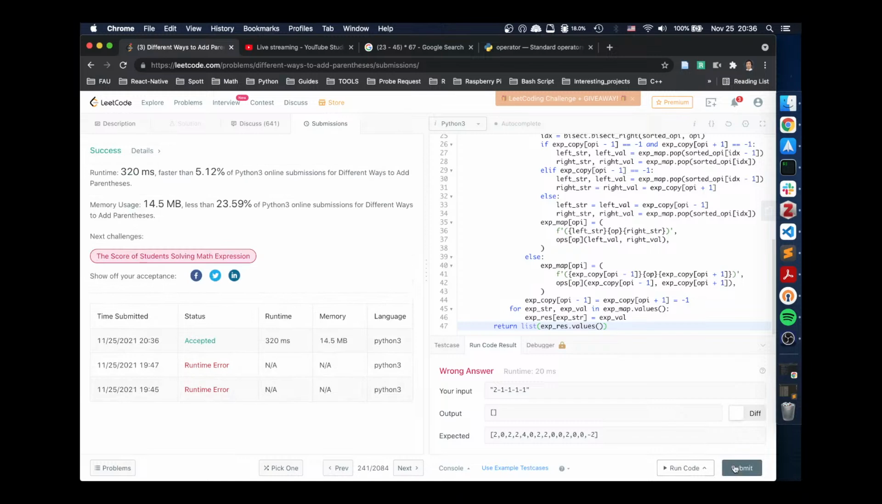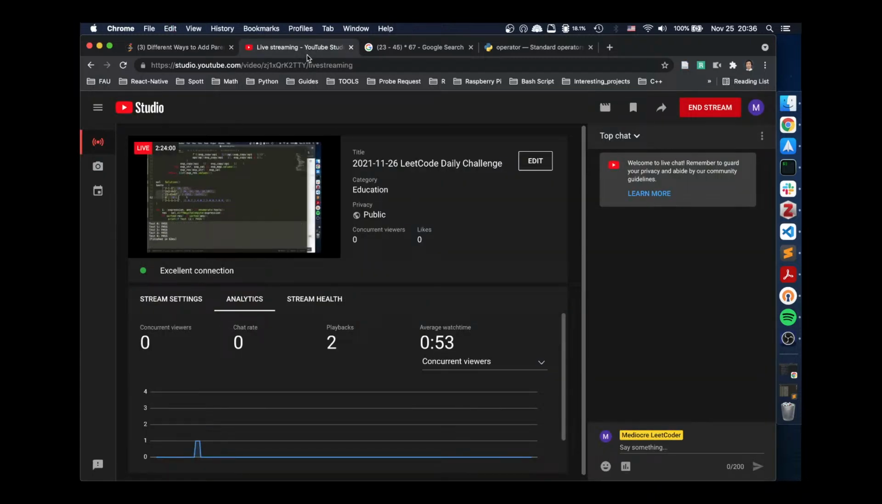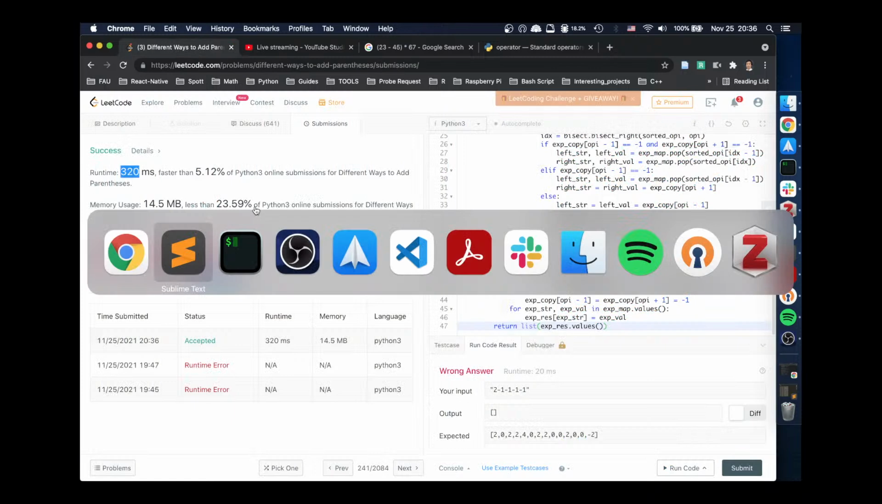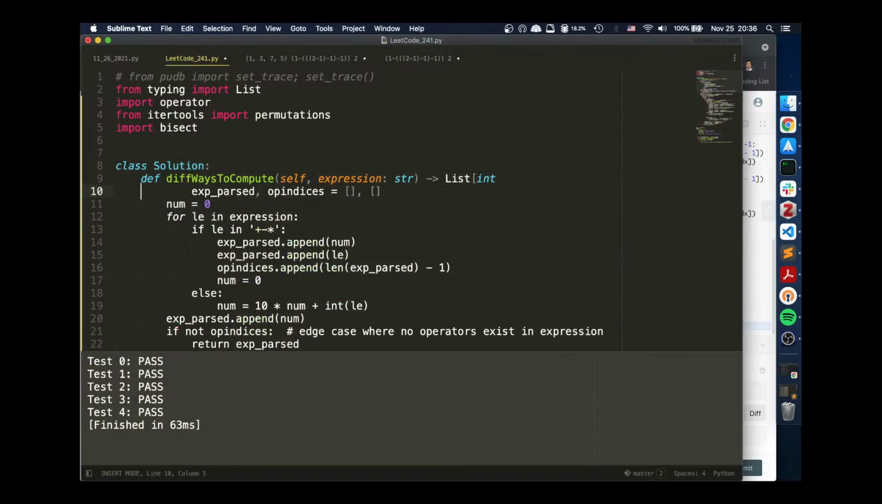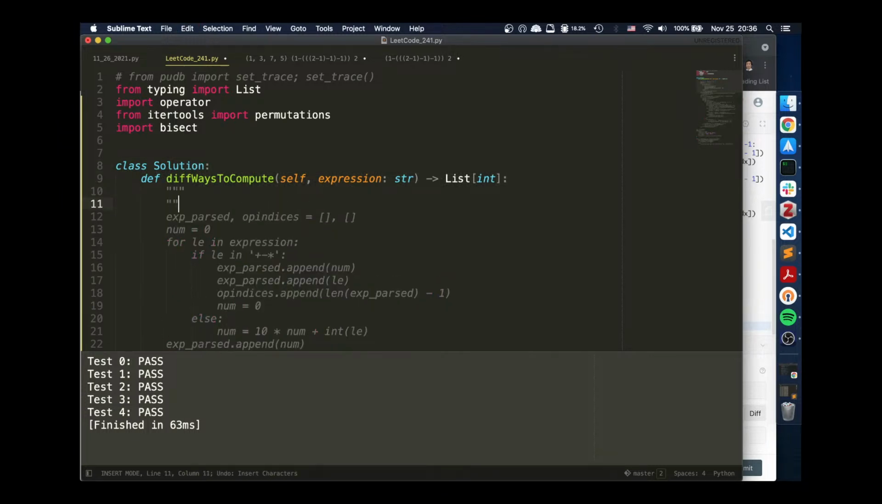Oh, God. Terrible runtime. Oh, wow. This is how long we took? 2 hours and 24 minutes. That's tough. Oh, this was very tough. Very, very tough. Alright, this is a tough one for me.